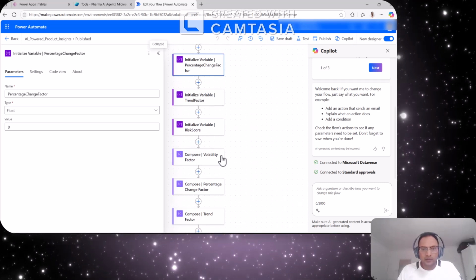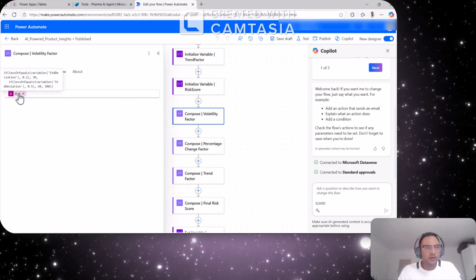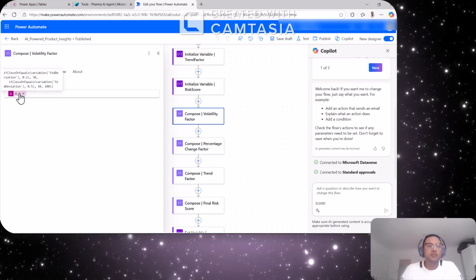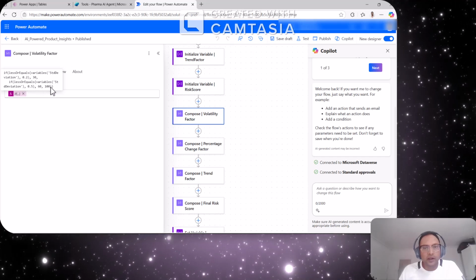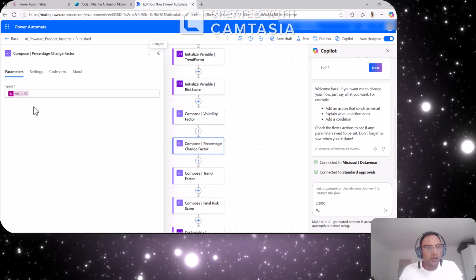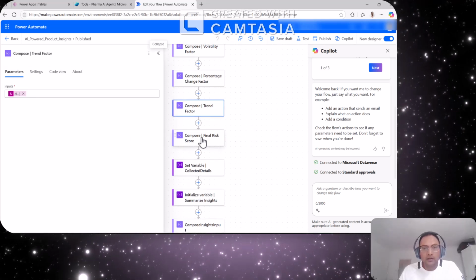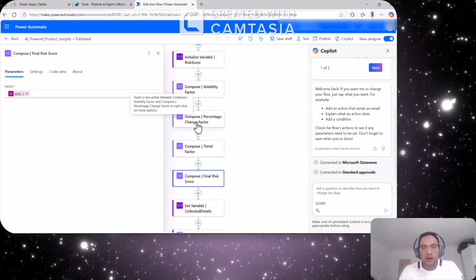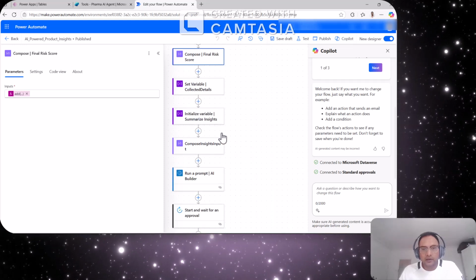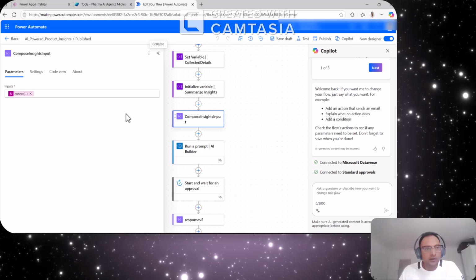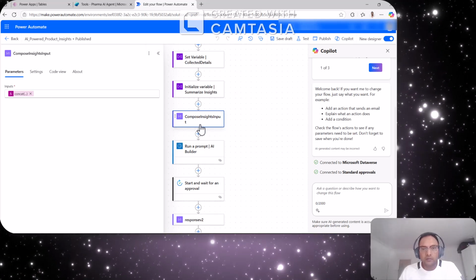I'm just initializing. If you see, there are a lot of formulas, and this can be changed. I'm using these formulas to arrive at the volatility factor, percentage change factor, trend factor, and the final risk score, considering all of these different parameters. Then I'm collecting all of the details here, so this is the step where all that information will be captured.